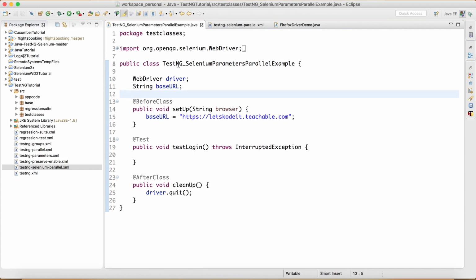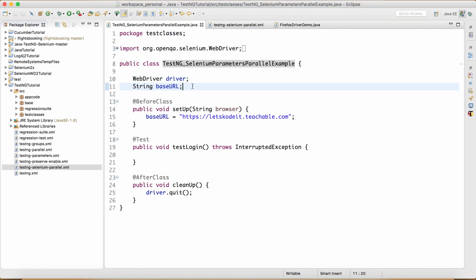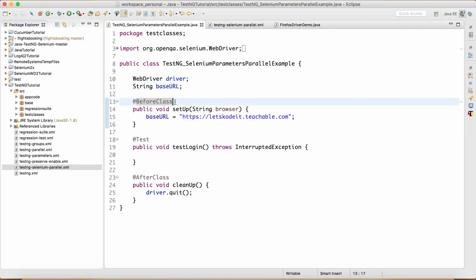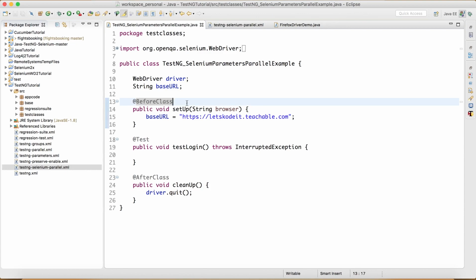So what I have here is the class name. Then I defined WebDriver driver and String baseURL here on the top. Please make sure to define them on the top. Do not initialize them yet, just define them. And then we will initialize them in the BeforeClass method. If you don't define them here, you will not be able to use them in other places like AfterClass and those places. So we don't want to define them inside BeforeClass. We want to define them outside and initialize them inside BeforeClass.